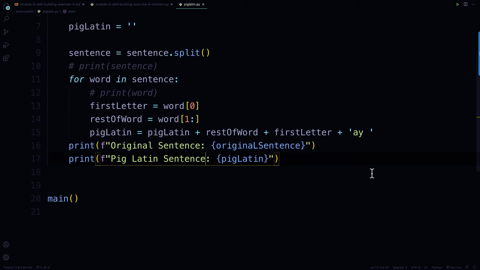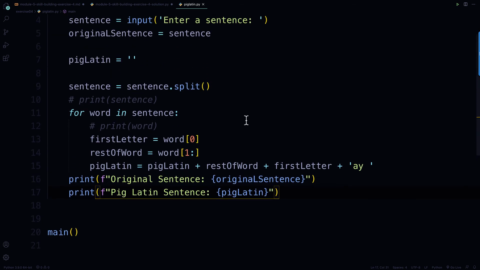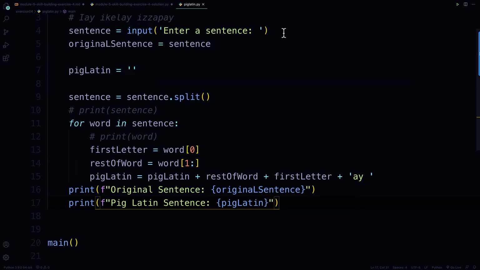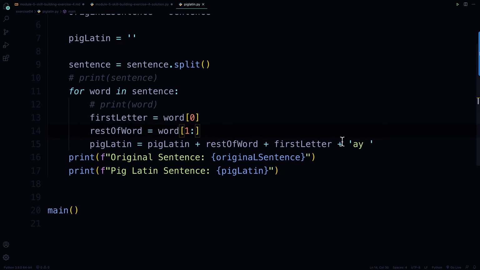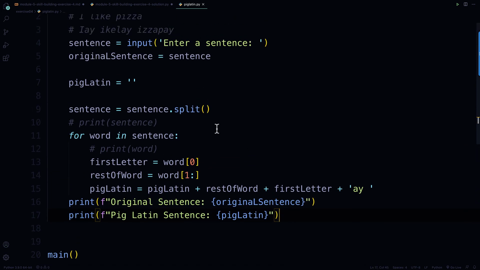So I hope this little example helped. The key takeaways were taking the input sentence, which is a string, splitting it, which puts it into a list of words, right? And then I'm iterating through the list, one element at a time, one word at a time in this case. I'm grabbing the first letter, storing that. I'm grabbing the second letter through the end of that word, storing that in a variable, and then I'm gluing it all together, and then I'm printing out the results.